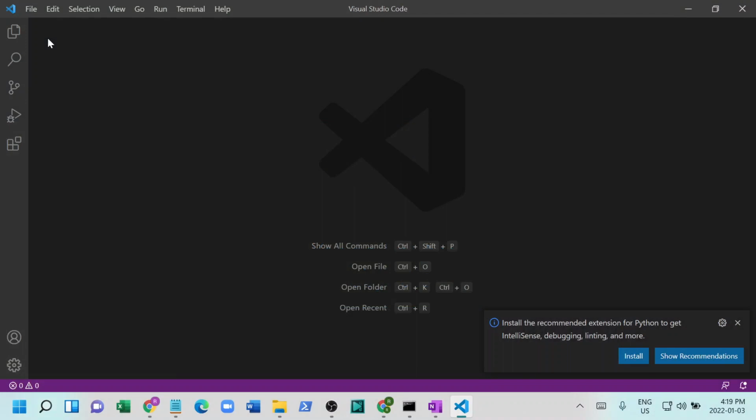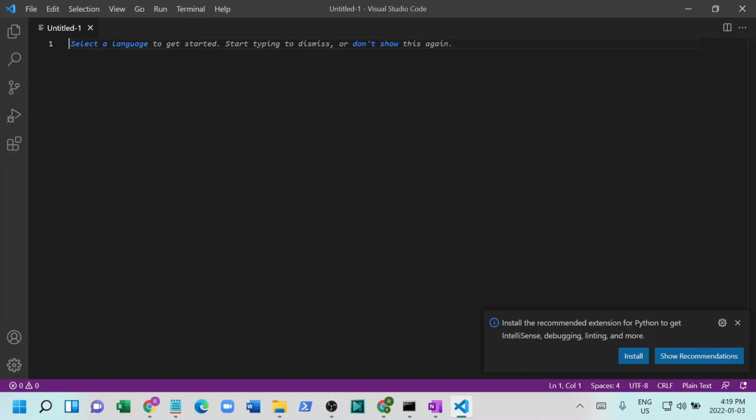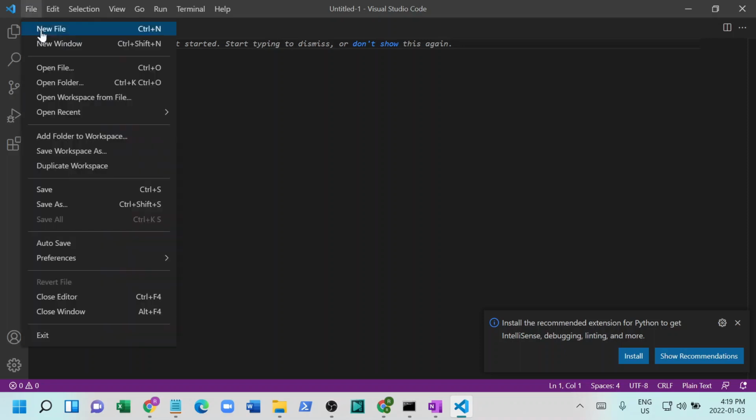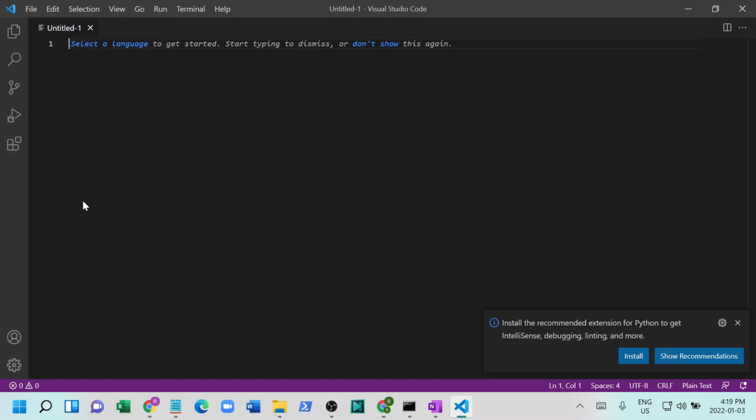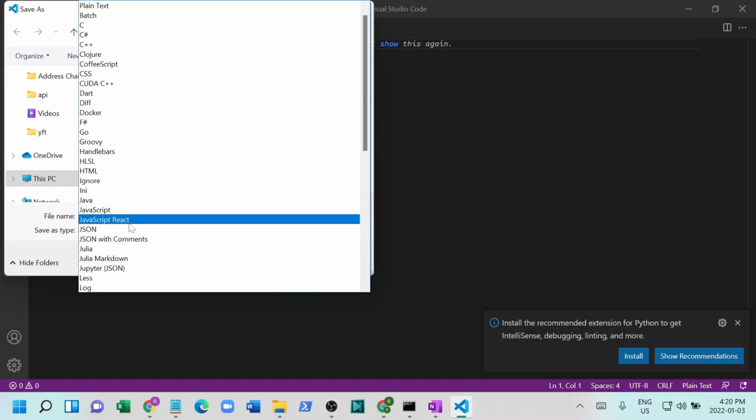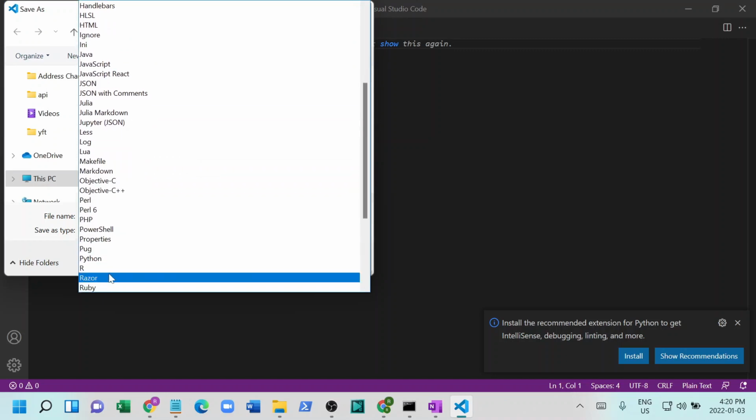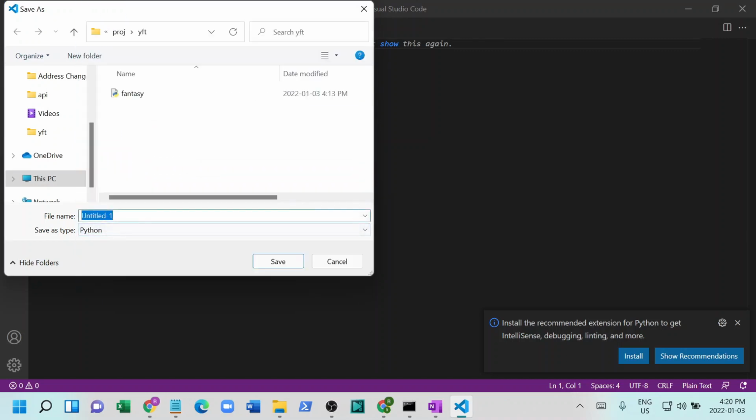So I'll open Visual Studio Code from my computer, then I'll create an empty file by going to the File menu and then selecting New File. Then I will save this file by going back to the File menu and then selecting Save As. I will specify the file name as fantasy_tutorial.py. In Visual Studio Code, make sure you select the file type as Python. Then let us save the file.